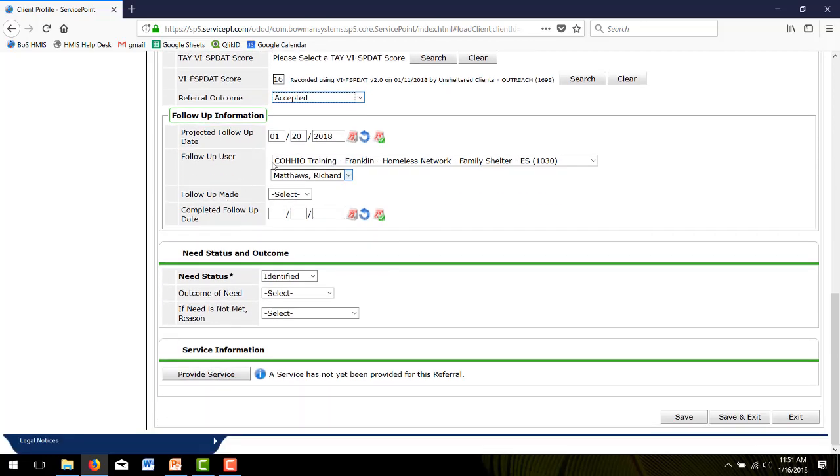I'm just going to leave that follow-up information alone because the user is not me. If I was the same person that set up the referral and I had a follow-up in here for myself, then I would probably say yes here and the date that I completed the follow-up. But since this is for Richard Matthews, he can do that as he wants. So I'm just going to leave that for him.